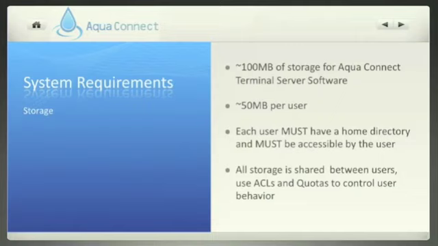All storage is shared between users. So access control lists and quotas are probably your best bet to control user access.